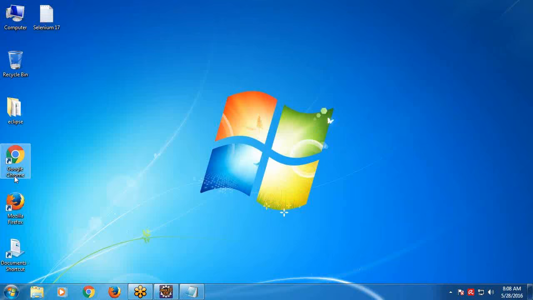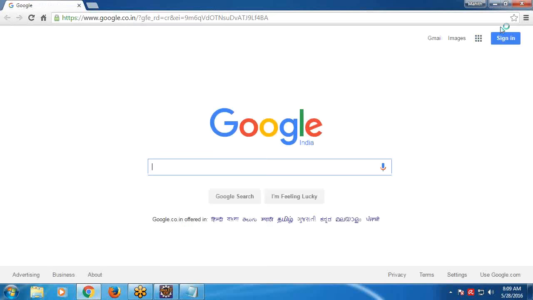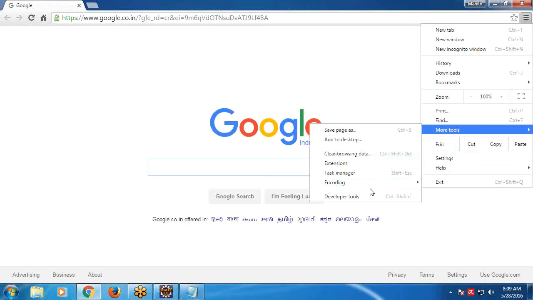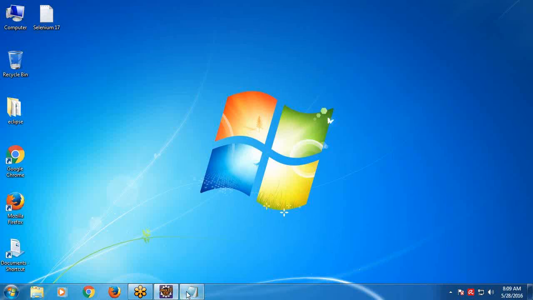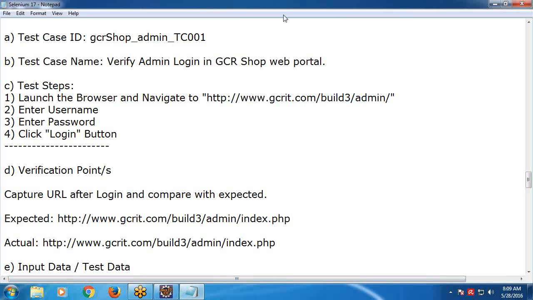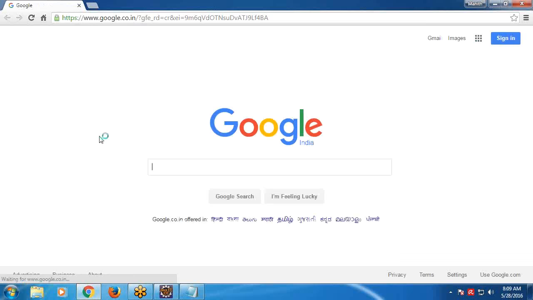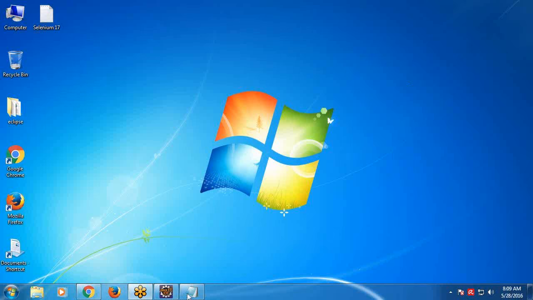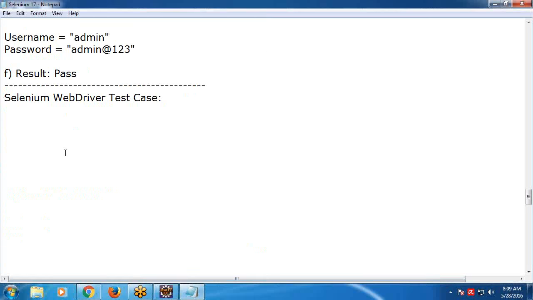But in Chrome, the shortcut key is different, Venkat. Observe. Okay, just a minute. I think in Chrome also it works. F12 will work like that. In Chrome also? F12 will work. Yes.